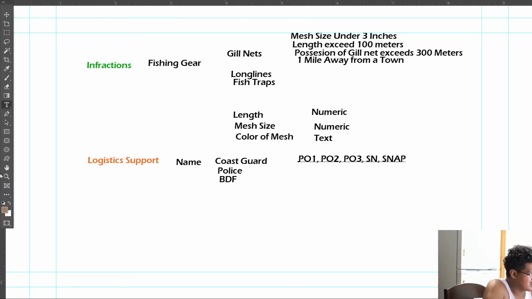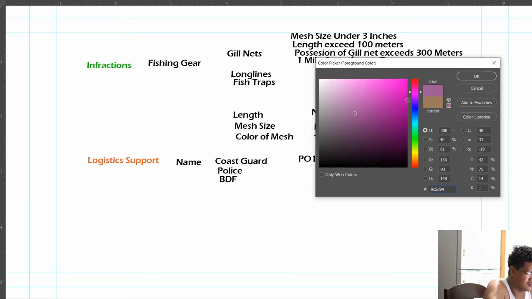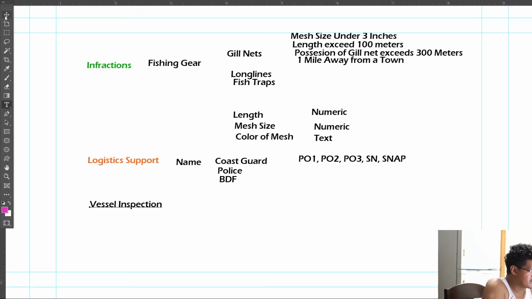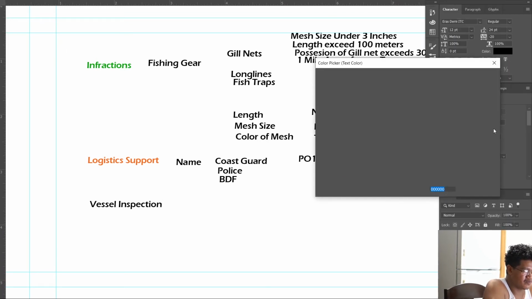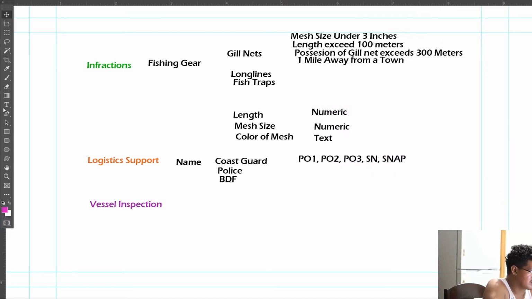Then of course, since we're doing marine, we can also do something like, let's change this color a bit. Or pink. Right. And this one's maybe a vessel inspection. All right. So before we start the patrol, we want to do some vessel inspection, right?